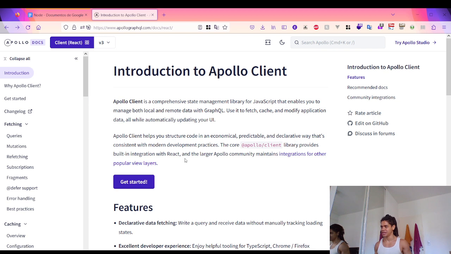Okay, so that is the Apollo client. It's a state management library. Use it to fetch, cache, and modify application data while automatically updating your view. Okay. I would like to see this in real action. You know, I would like to see this in real action.